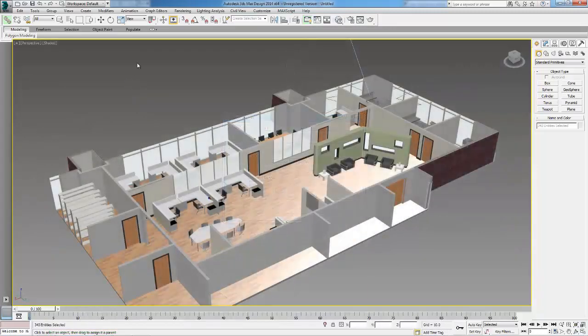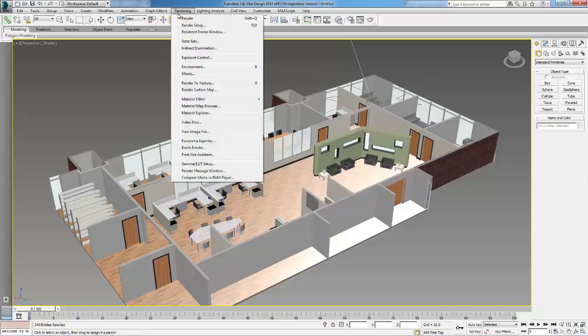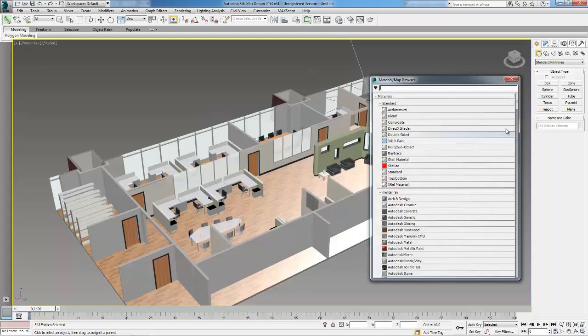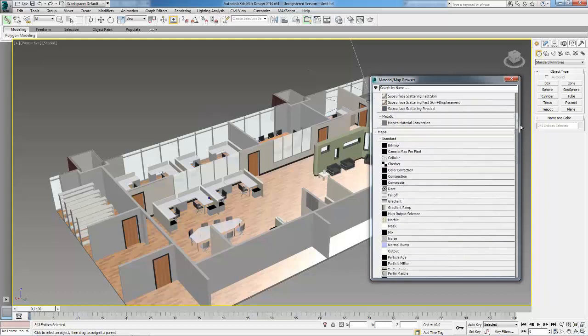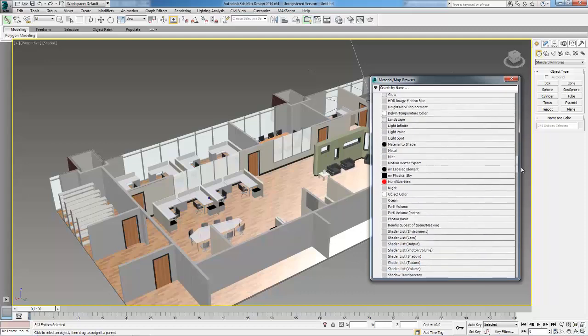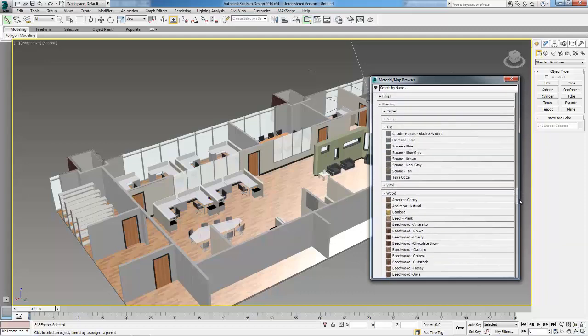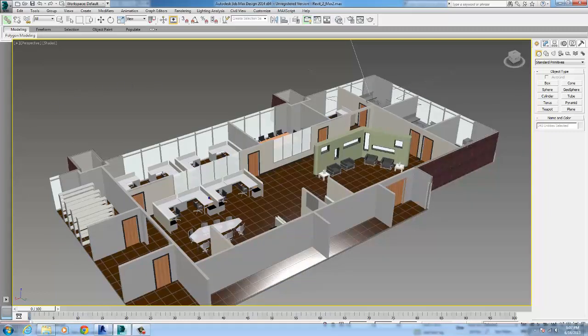Now that my model is imported, you'll notice that all of the materials from the Revit model are imported as well. Within 3ds Max Design, I can easily change the materials by accessing the Material Library browser. This is done by going to the Rendering tab and selecting Material Map Browser. Now, in this example, I'm going to change the floor material. Since the Autodesk Material Library within the Material Map Browser is organized by categories, I can scroll down to my flooring material, select the material that I like, and then drag and drop it onto the floor surface. Notice how the model updates.